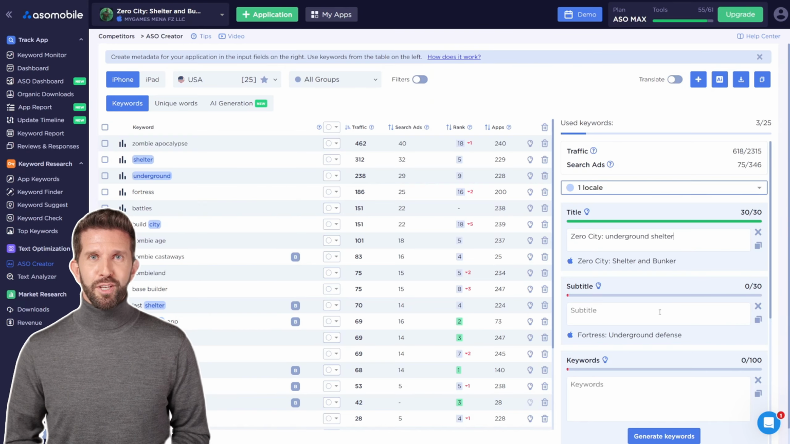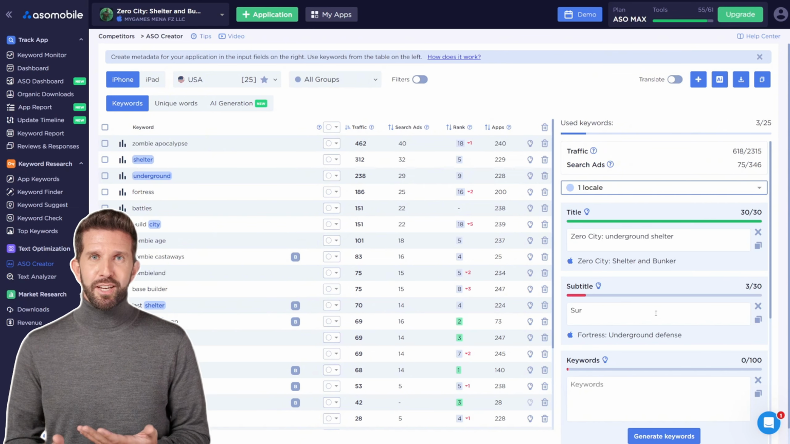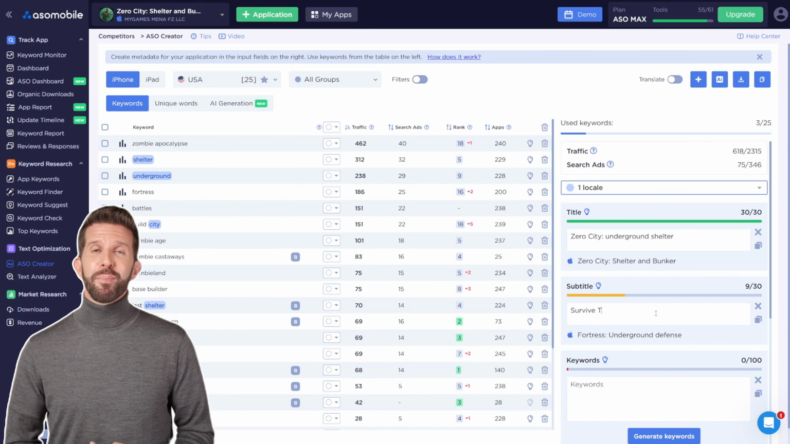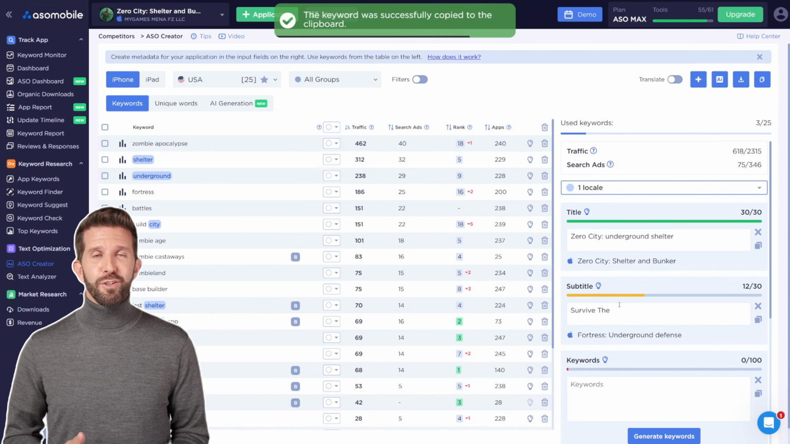Next, let's move to the subtitle. The process is the same. Copy a keyword, paste it into the subtitle field. Use different keywords than in the title. If you repeat any, the system will highlight them in red, not as an error, but as a soft warning.